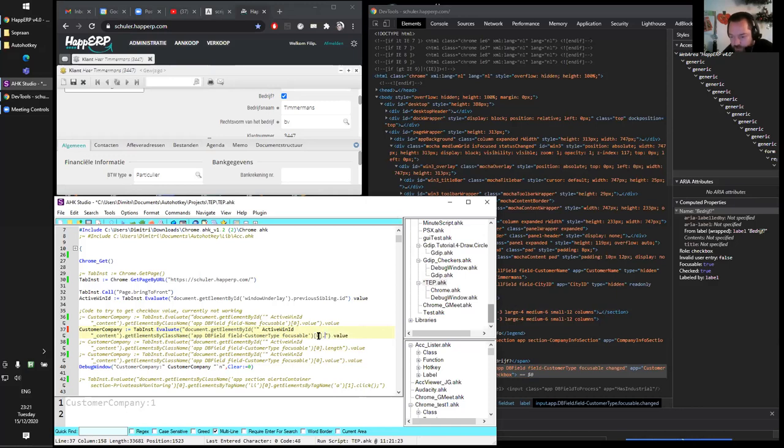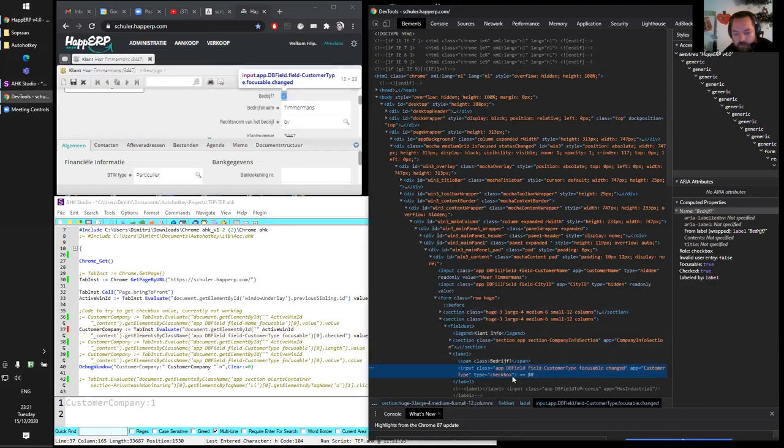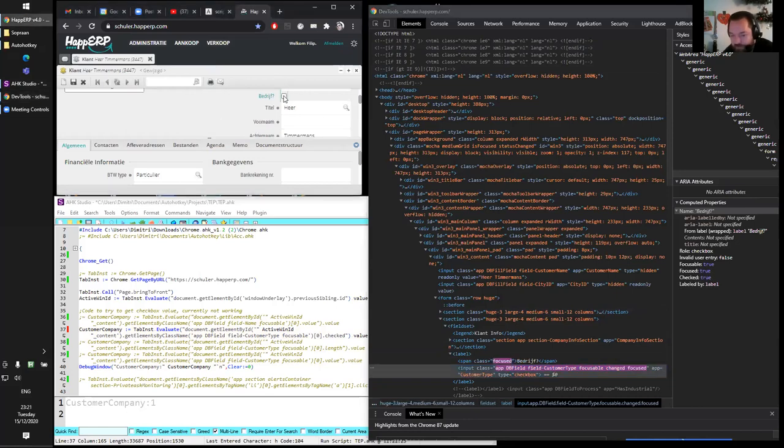Give me just one second. The value of checked. Does checked go away when you remove the check? Wait, I thought we did that. I didn't actually look at the checked value in the accessibility part. So it says checked equals false, and now it becomes true. So you should be able to get the value of checked.